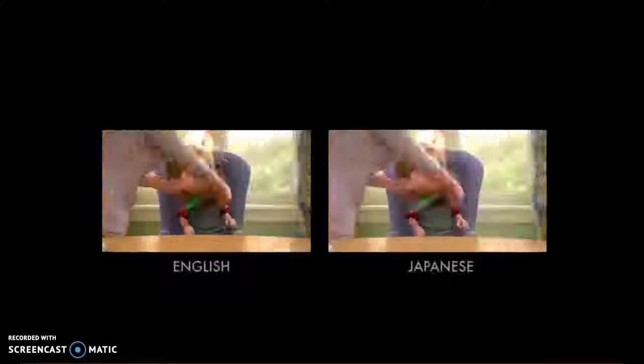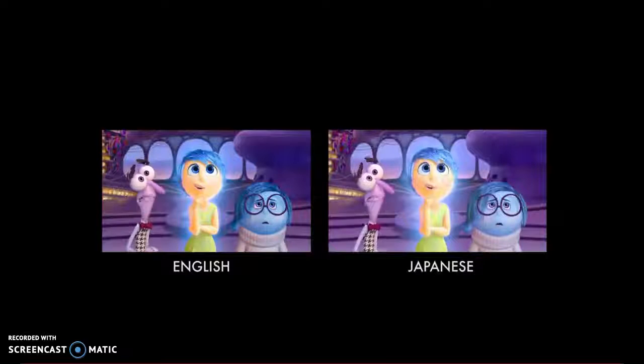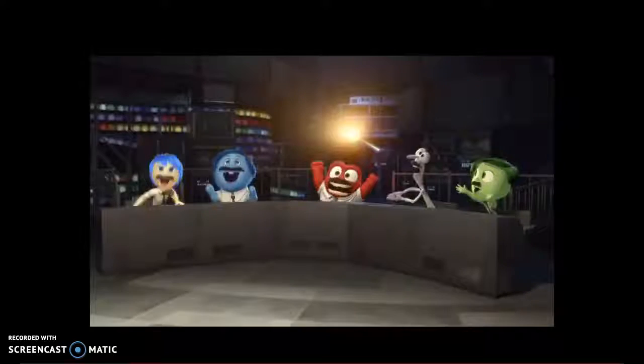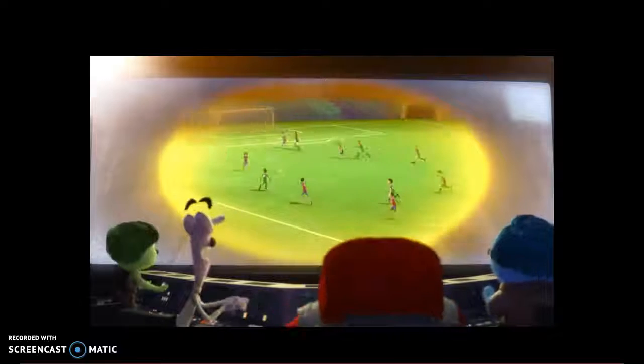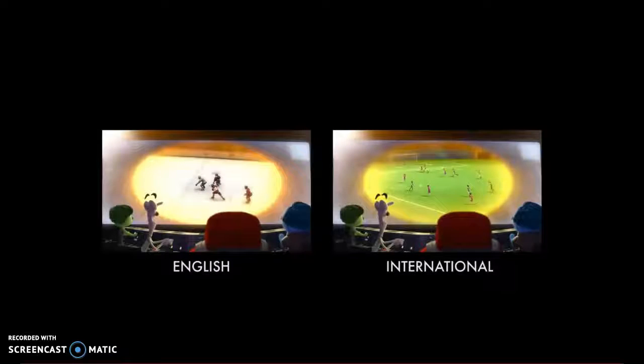What's especially interesting is when the changes you see are a direct reflection of culture. For instance, animators replaced broccoli with bell peppers in the Japanese version of Inside Out, since broccoli is widely disliked in Japan. On a similar note, when Riley's dad is daydreaming, the American version shows a hockey game being played. In the international version, this has been changed to soccer, since it is a much more popular sport around the world.